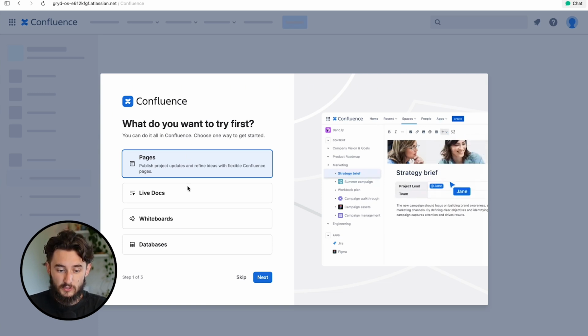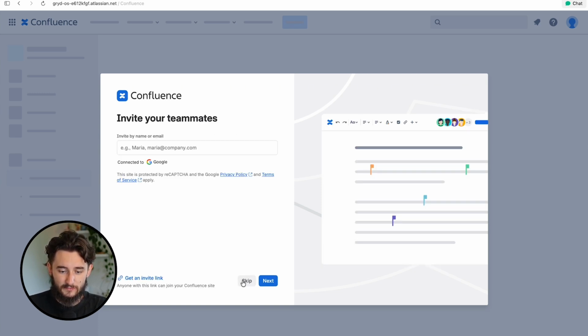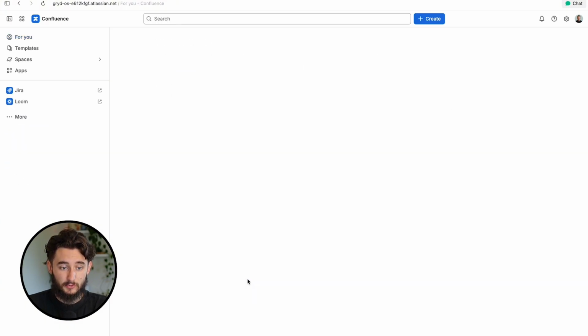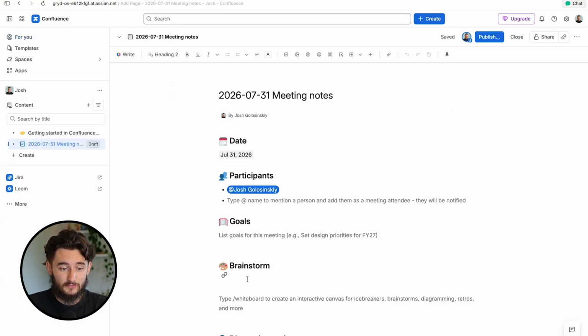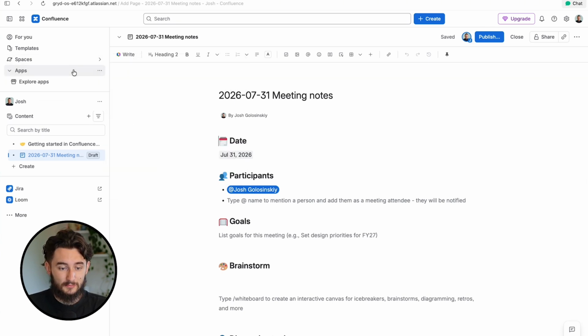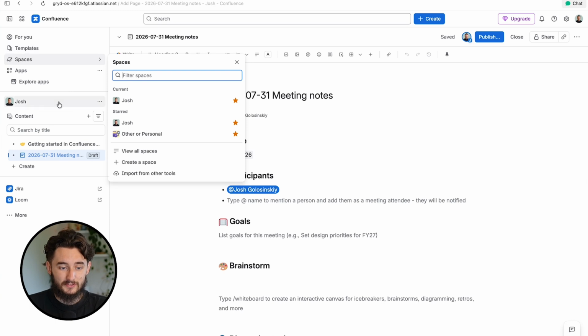So Confluence, the wiki tool, we could go ahead and just skip through all of this onboarding stuff. And when we get started, we're now seeing Confluence with some preloaded documents and pages. And it's a very similar setup here, right? You have your spaces, you have your apps for Confluence, you have templates in here.